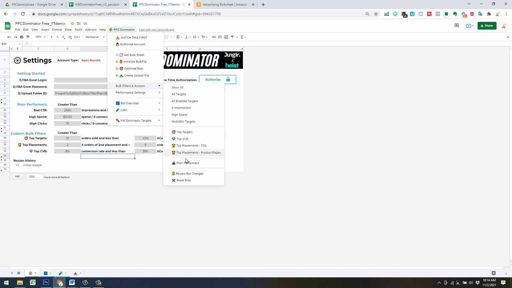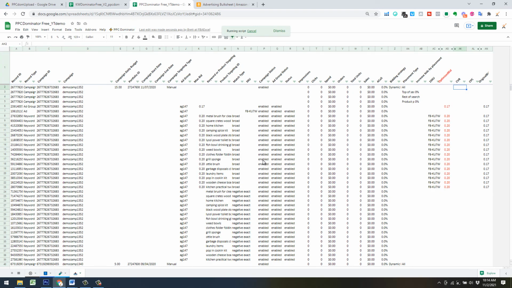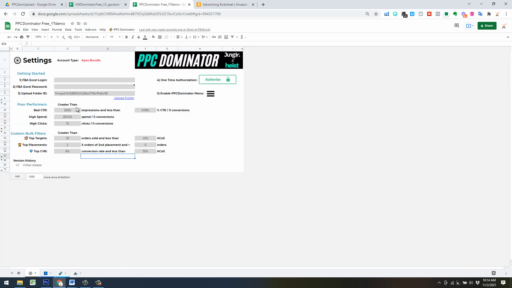And if you select, for example, your poor performers, we'll hop back over to the bulk sheet, and it's going to show you what meets that poor performer criteria. You can see here this short list has no orders, and a lot of them are getting flagged for either the spend or the click threshold. So right up here, spend and click threshold, that's what's triggering those.